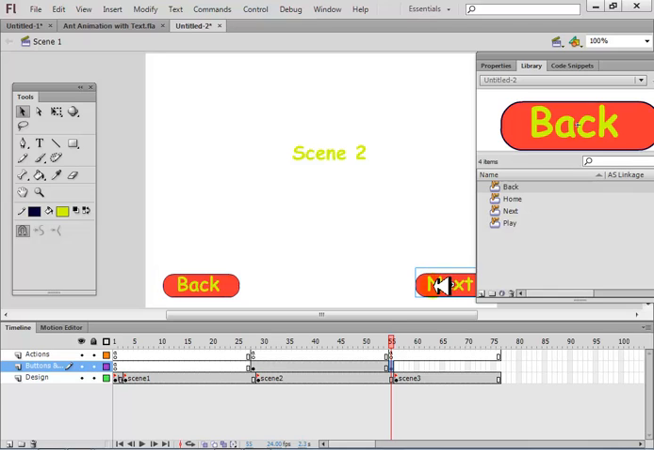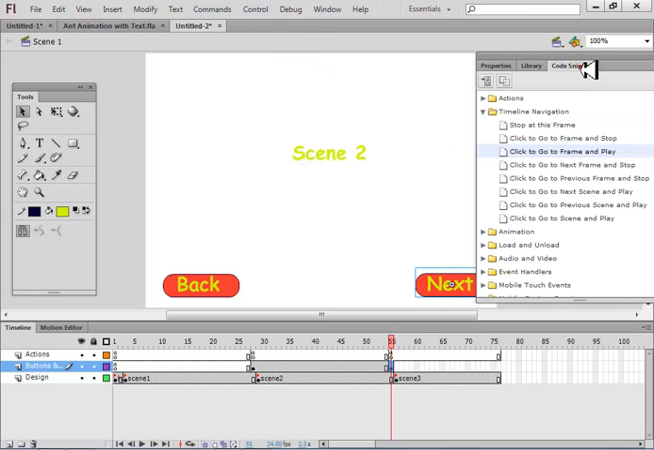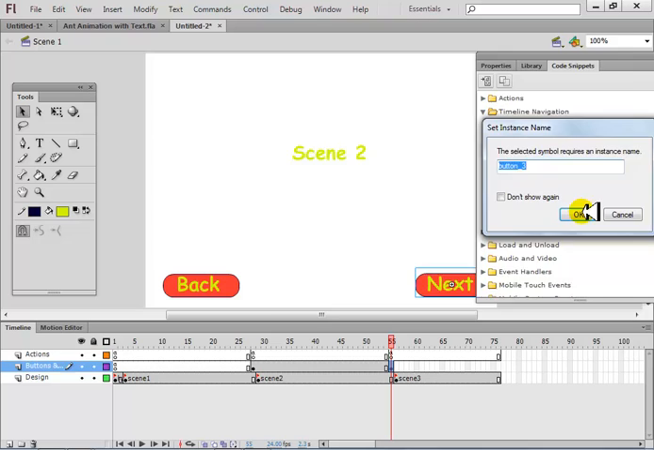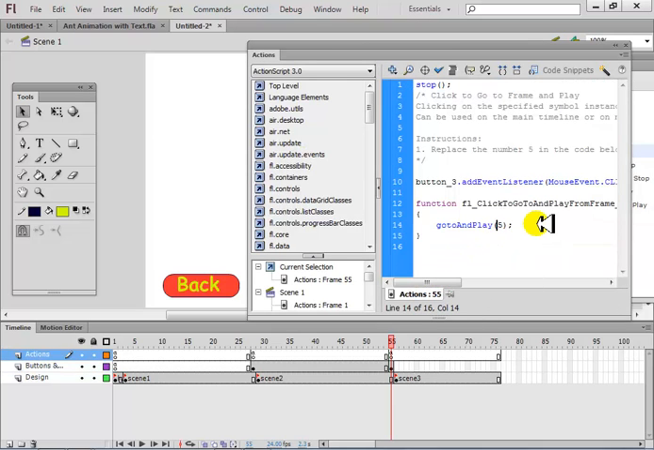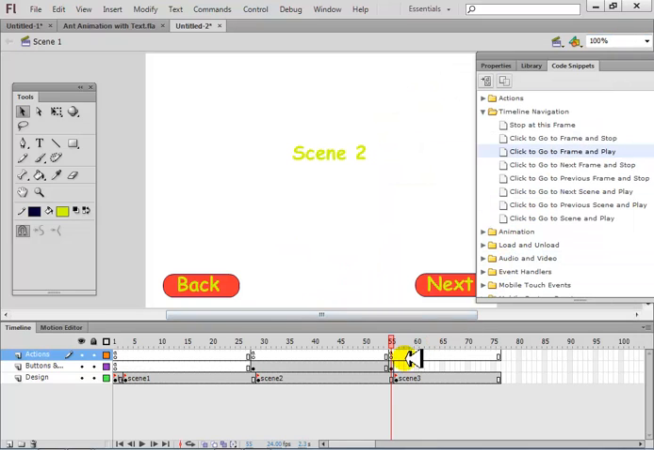This next should go where? This next to scene 3, yes. So click on code snippets, go to frame and play, in single quotes, scene 3. It goes to scene 3 now. And when it finishes scene 3, you should stop and give a button called home so it goes home.